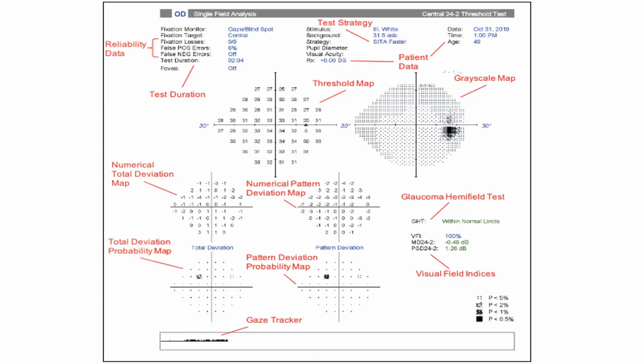So this is the final printout. As we said here, the reliability indices: fixation loss, false positive, false negative. This is related to the right test: the test duration, the test strategy, the stimulus size, background, the pupil diameter, the visual acuity, the date of the test, the time of the test, the age of the patient, and then you will see the threshold numerical map and the grayscale map.